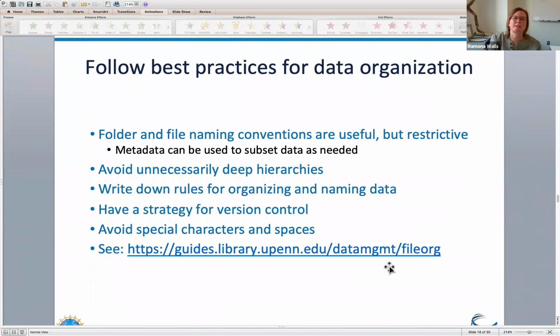Avoiding unnecessarily deep hierarchies. That may sound trivial, but as you're trying to work with data, having 7 layers of folders just to get to the data gets to be really annoying, especially when you're trying to script it and you've got to write these long file paths in there. And it's a really restrictive way of organizing your data. So you try to avoid that as much as possible.